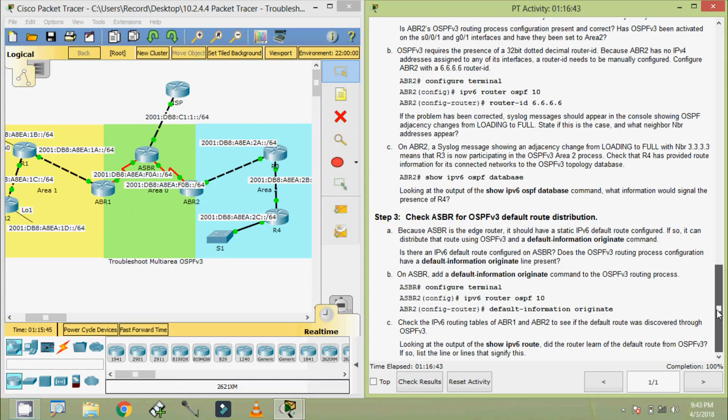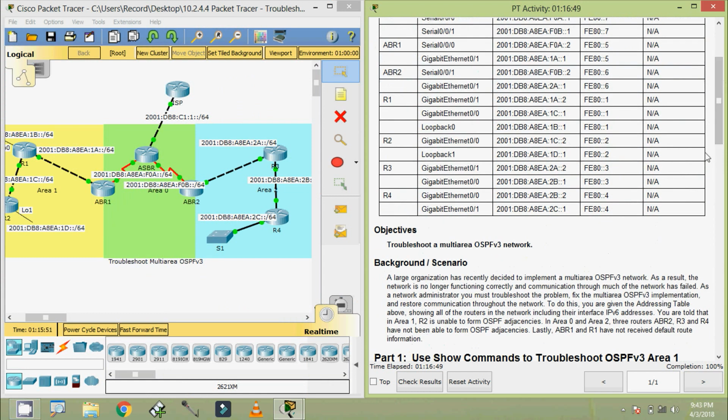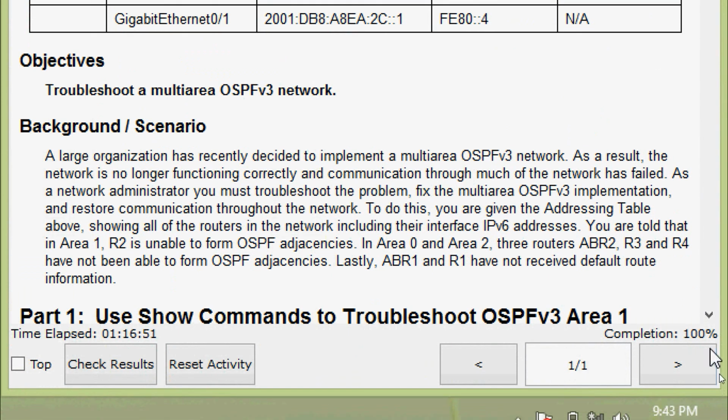Well, that's all in this Packet Tracer activity, Troubleshoot Multiarea OSPFv3. Here we can see our completion status 100%.